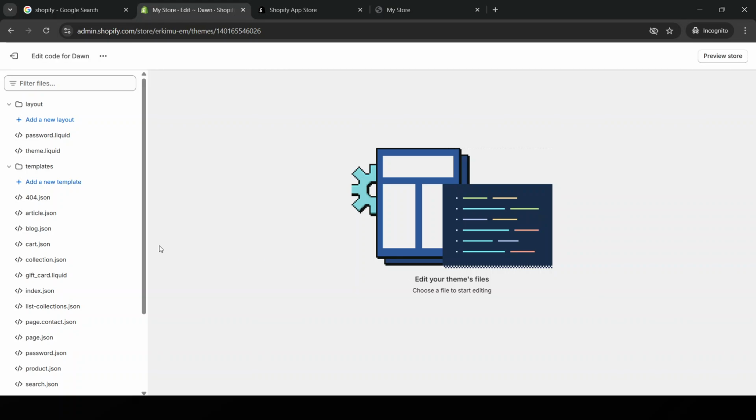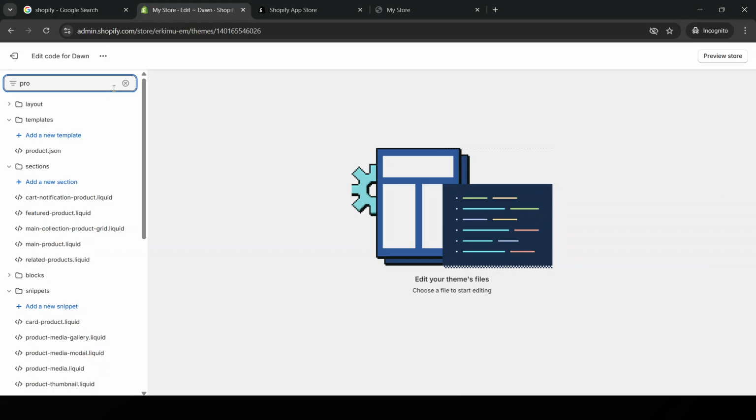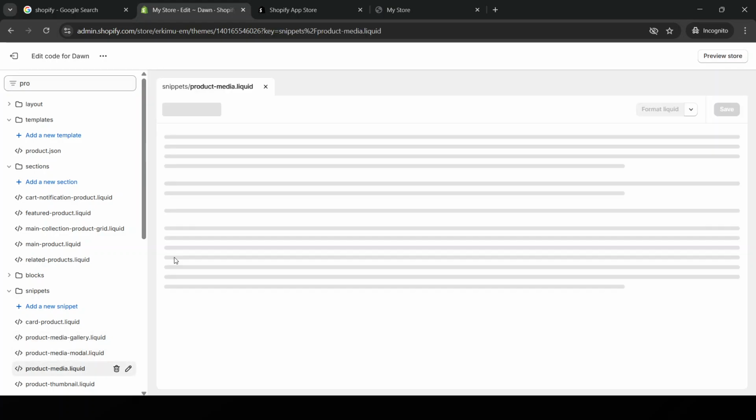You're now in the code editor. On the left side of this section, there's a sidebar with a list of folders and files. You'll want to locate a specific file named something along the lines of product-template.liquid. This file is crucial because it controls how your product pages are displayed. Once you find the file, click on it to open it.